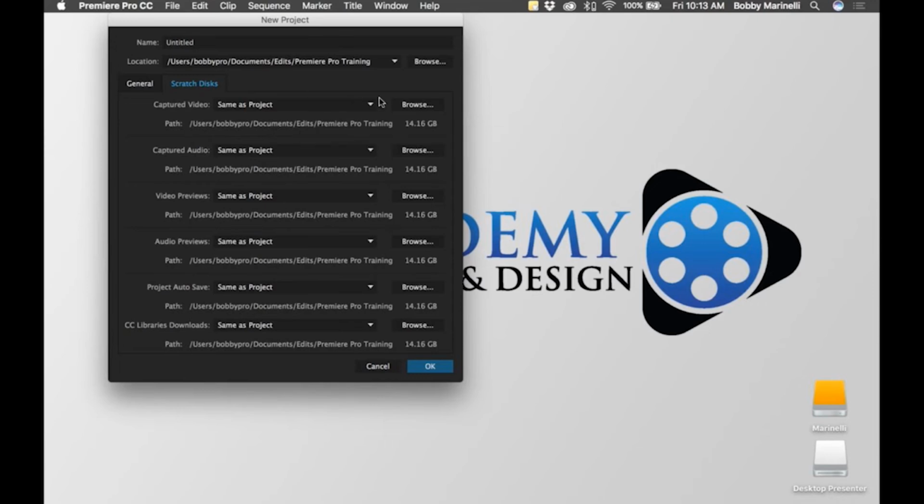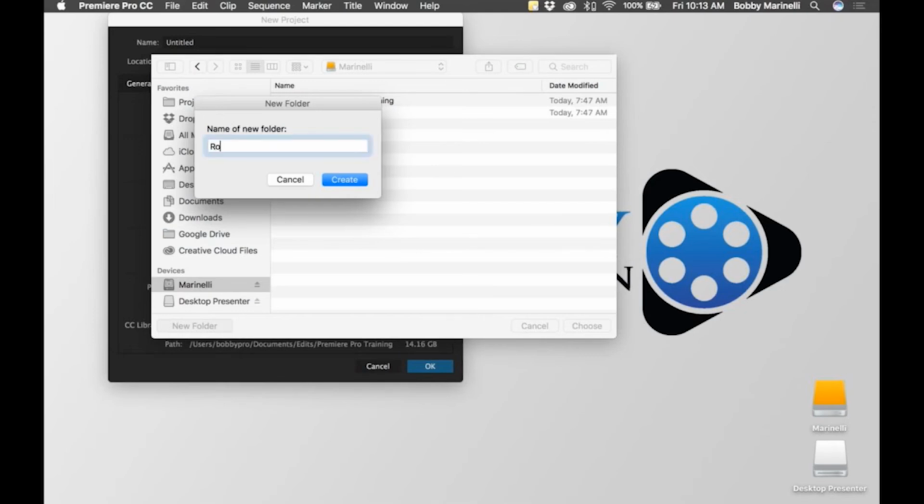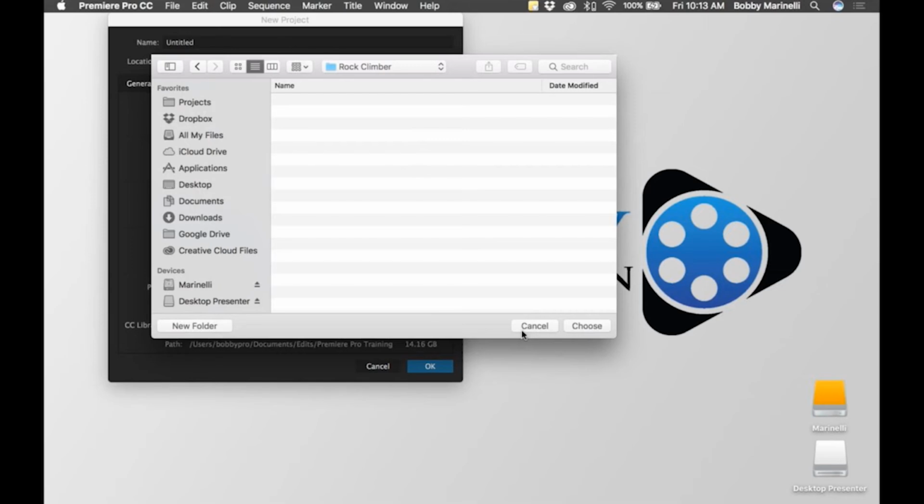So what I'm going to do right now is change the location of everything on my project using this browse button. I'm going to be putting it on my external hard drive right here, labeled with my last name. And I'm going to create a new folder, and I'm going to call it Rock Climber, because that is the footage we're going to be editing with. I'll choose this.